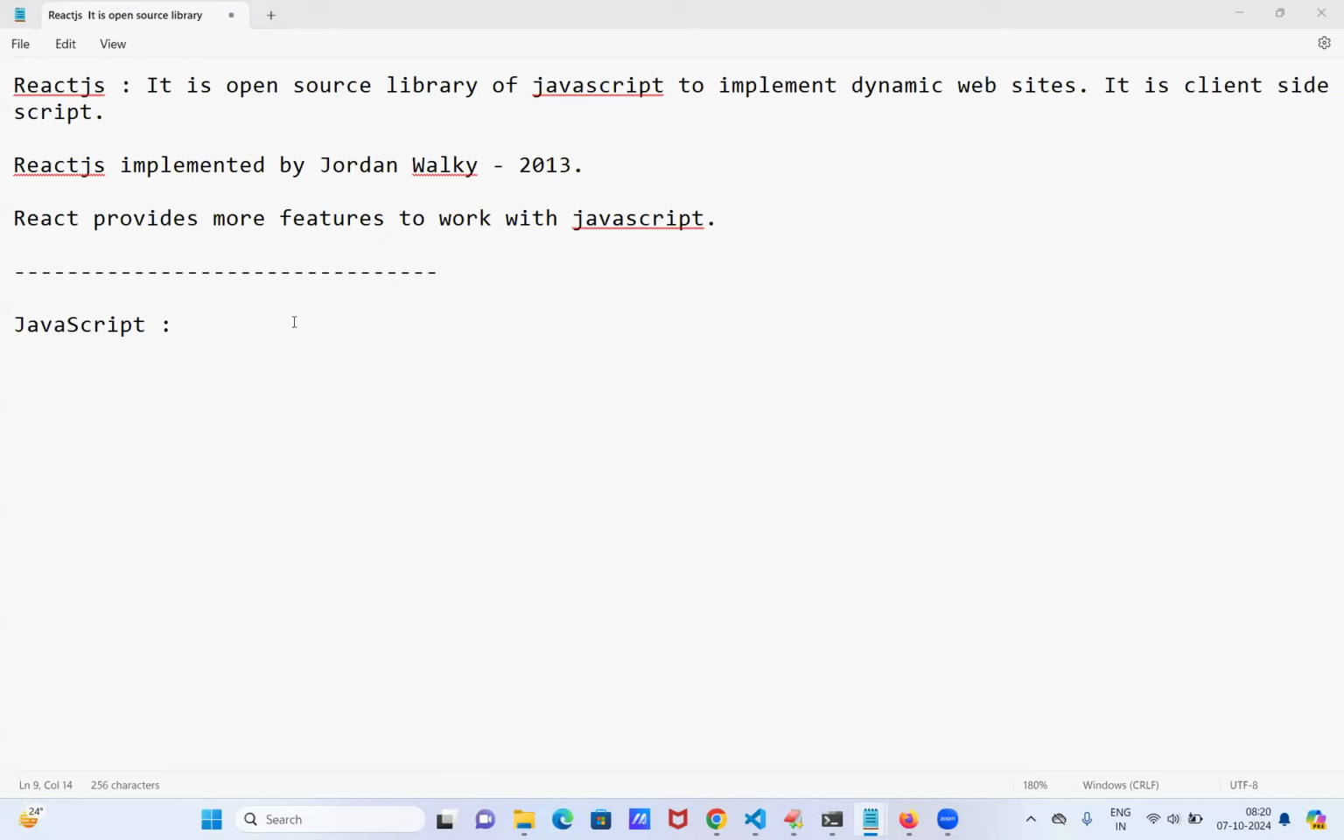Fine. What is JavaScript? Is it a client-side script or a server-side script? I think you already got some clarity about this, right? It is a client-side script to develop websites. JavaScript is a client-side script we are using to develop websites. Next one.